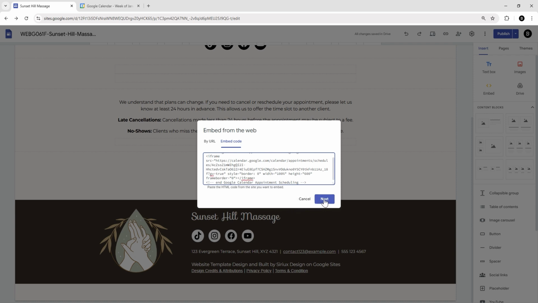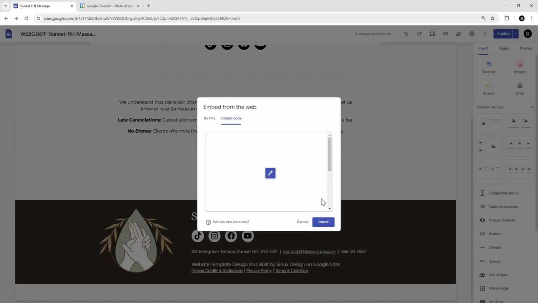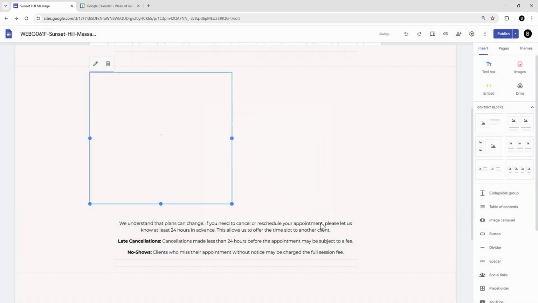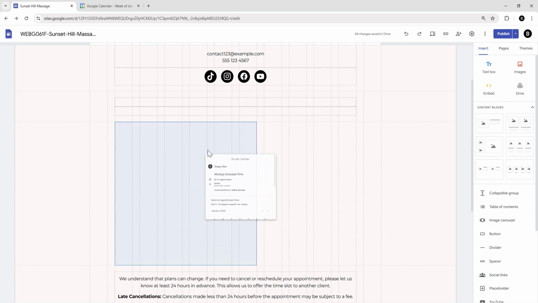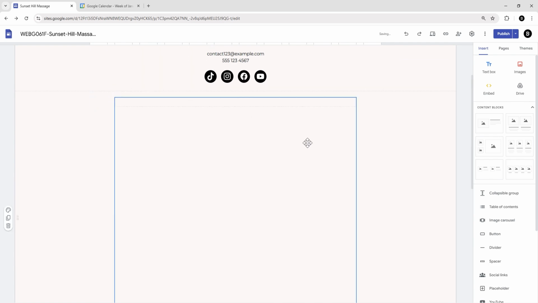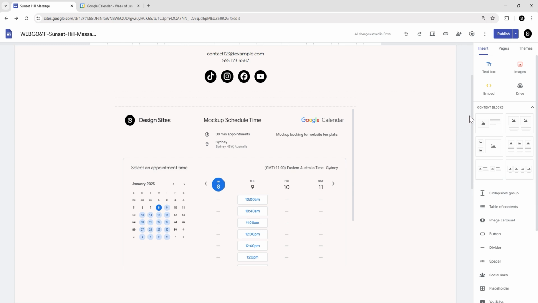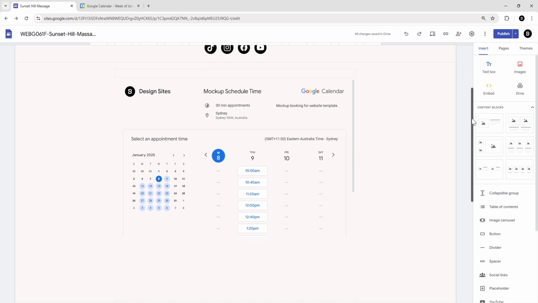Click Next, then Insert. Move the embedded calendar to your desired position on the page. Preview the site to see how it looks.